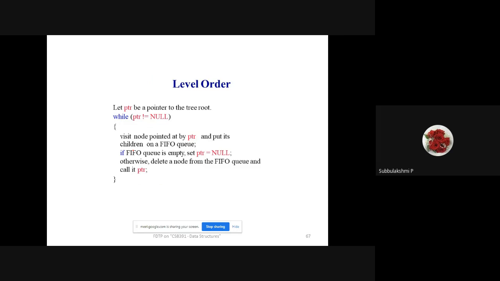And level order, yeah. So here you can see a pointer which has been pointed to the root node. So obviously it shouldn't be null. Visit the node pointed by the pointer and put its children on a FIFO queue. So in a first in first out queue, all the nodes will be placed after visiting the root node, which is being pointed by the pointer. And if the queue is empty, the pointer will be null because I don't have any other nodes to be processed. Otherwise, delete a node from the FIFO queue and call it the pointer.